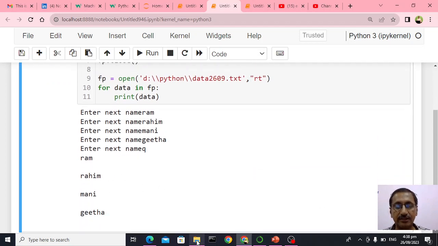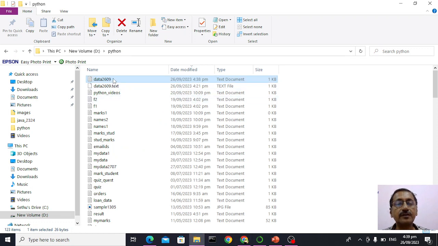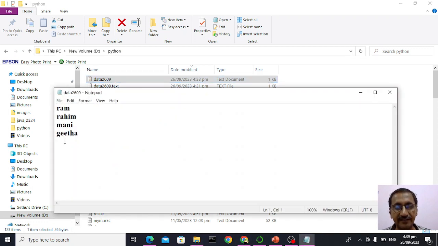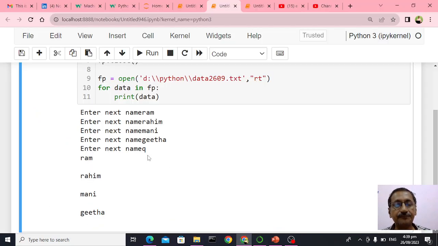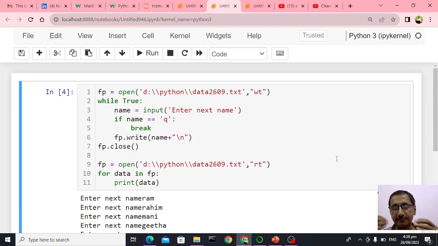Ram, Rahim. So I'll just show you the file. You see, they are written in the next lines. Okay, successive lines. Okay, fine. So this is how you read your file and write into the file. See, write some data into the file and also read from the same file. Okay, now what should I do if I have to process my data?